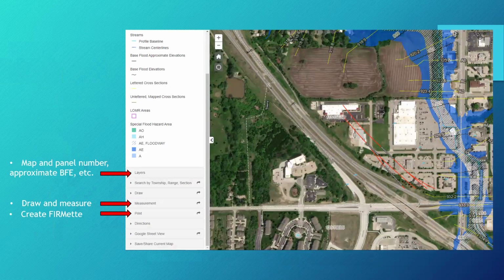So there we have lettered cross sections. We also have the unlettered cross sections. As I said, approximate base flood elevations, streamline profile, all of that. So just additional information. And then we have everything that they do. Map and panel number, you can get the full number there. So everything that I mentioned there.